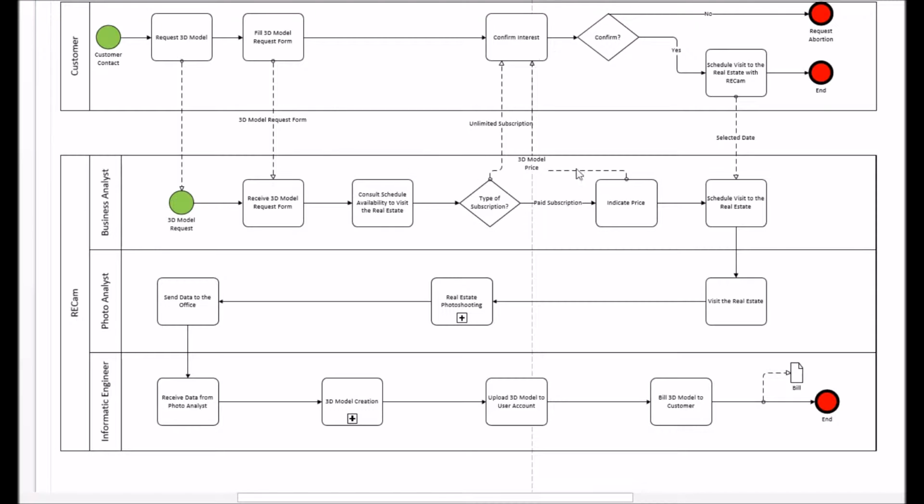Then our process will flow throughout our business analyst, photo analyst, and informatic engineer, so that at the end our customer can have his 3D model and the respective bill.